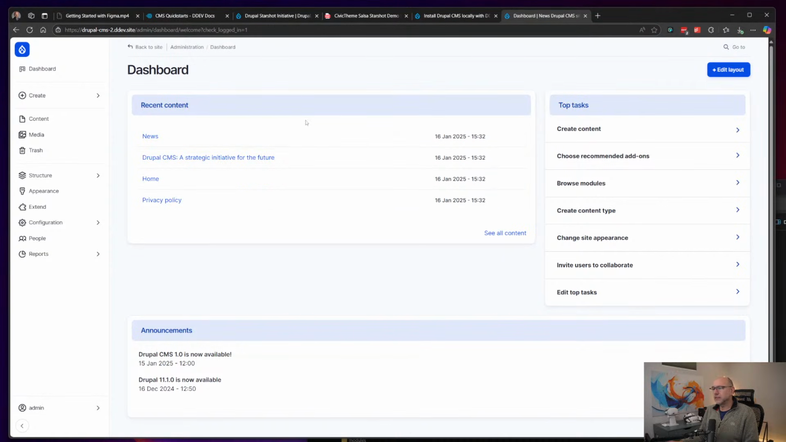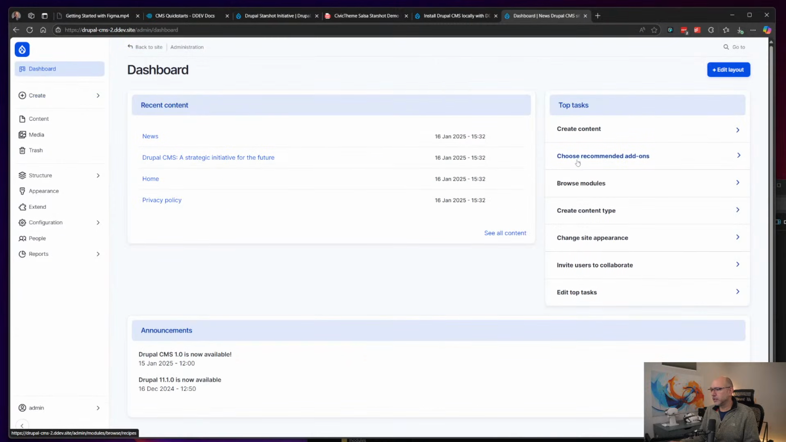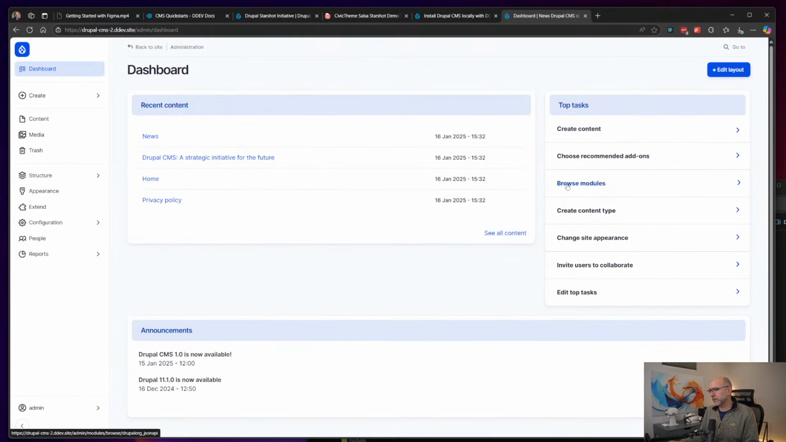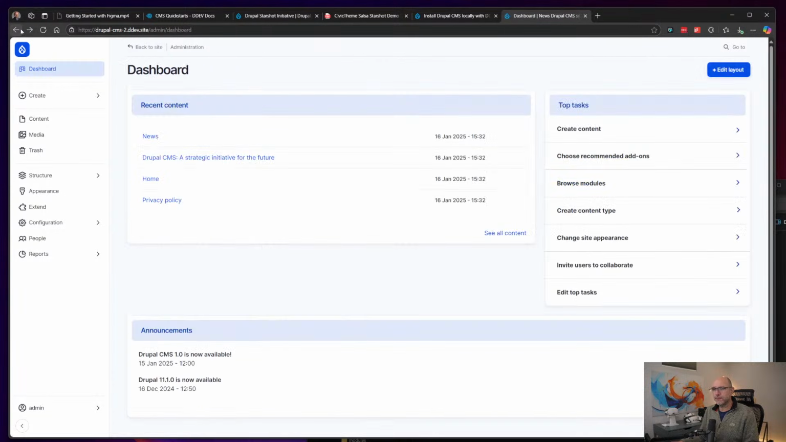All right, so here we are back in that same admin interface that we looked at before. Create content. This takes us right here to say, do I want to create a basic page or a news item? To my dashboard, choose recommended add-ons. And this is going to take me to, I should probably stop some of these, I've got like 8 of these things running right now. So that's going to take me to my recipes. Browse modules, that's going to take me over to the modules list. Create content types. And this is, again, we already looked at that.